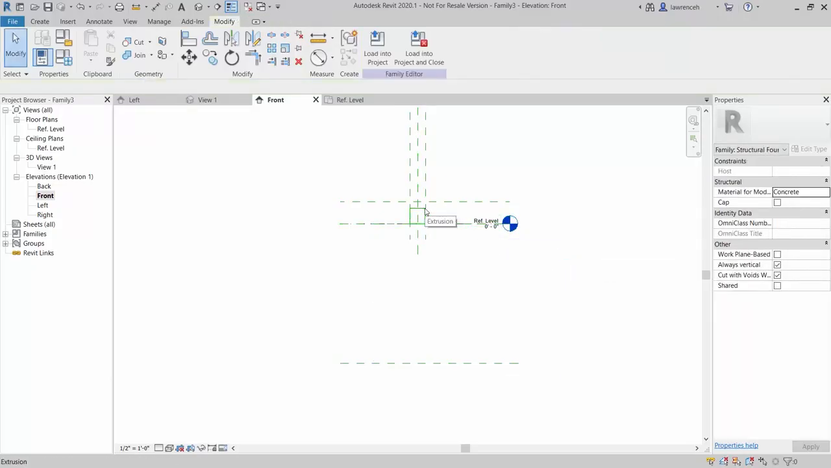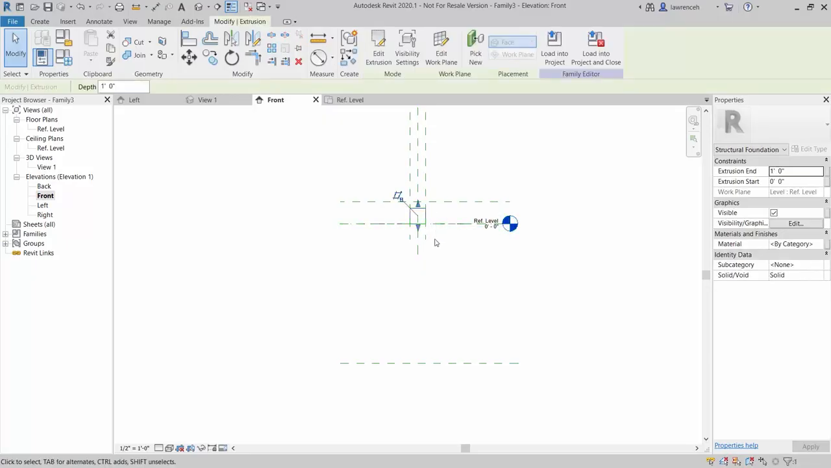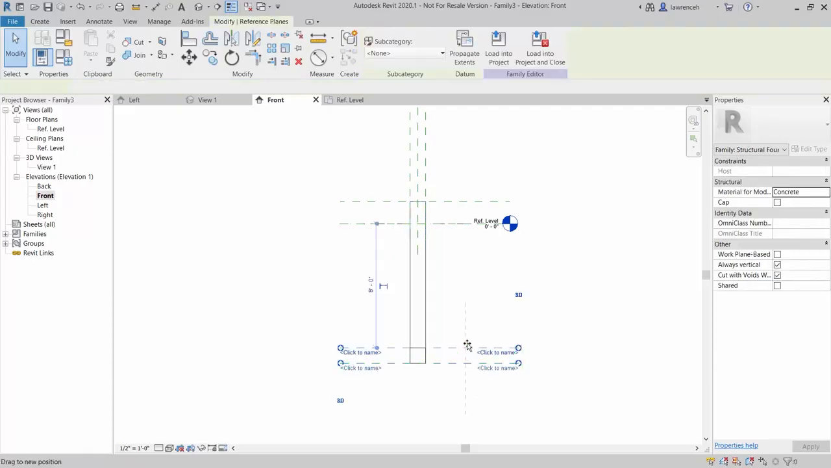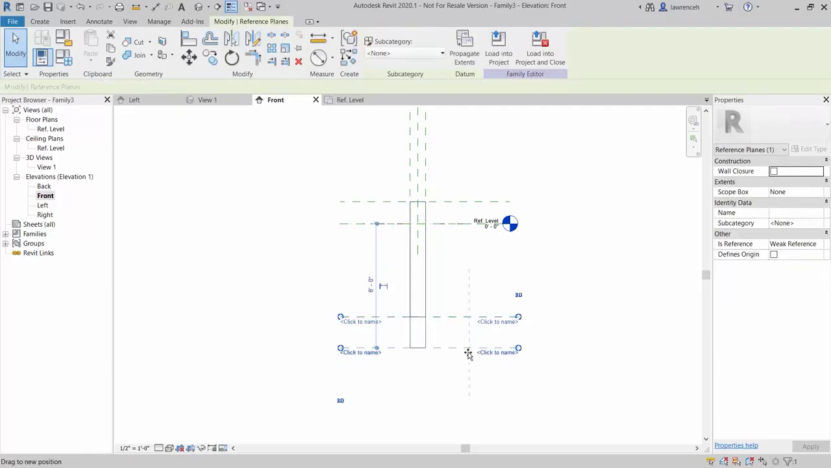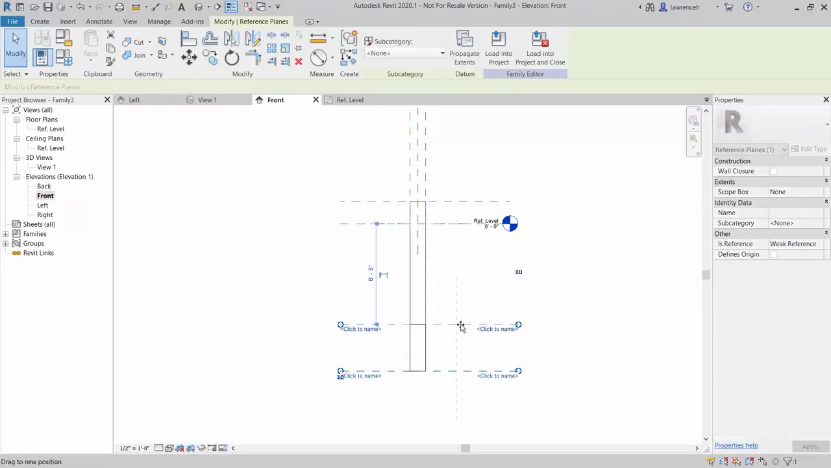You'll note here that we can select our extrusion geometry and we have shape handles on top of this geometry. We can drag the shape handle to meet the reference plane and then constrain that using the padlock. We'll do the same at the bottom here and once again constrain it by locking the padlock. You'll now notice that as I drag the reference plane up and down, the pile's length will adapt and change.